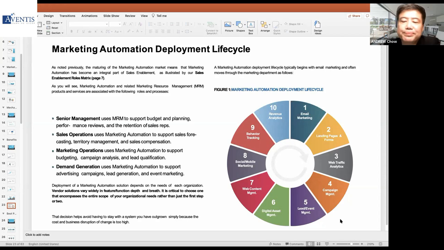You can put down yes or no here. So number seven, web content management. Now, how many of you have experience managing your web CMS now? You are the one that is coding your website now. Anyone? Yes or no?